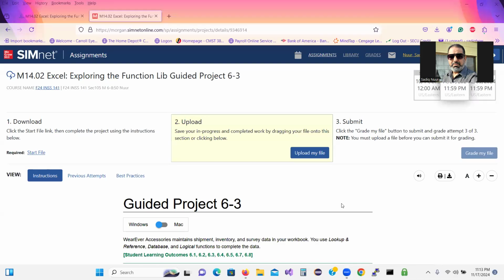As you see, I'm already in the SimNet assignment, which is M1402 Excel Exploring the Function Library Guided Project 6-3. In this case, first we have to download the file. Then once we finish the steps, we have to upload it to get the grade, right? So it looks like this assignment has only one file to download.